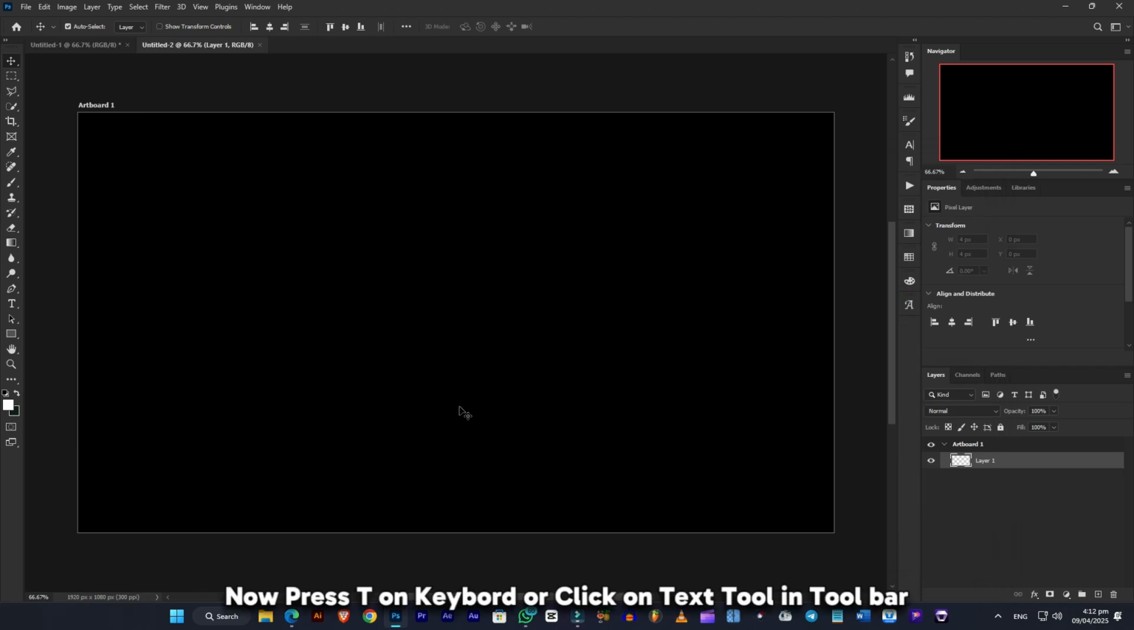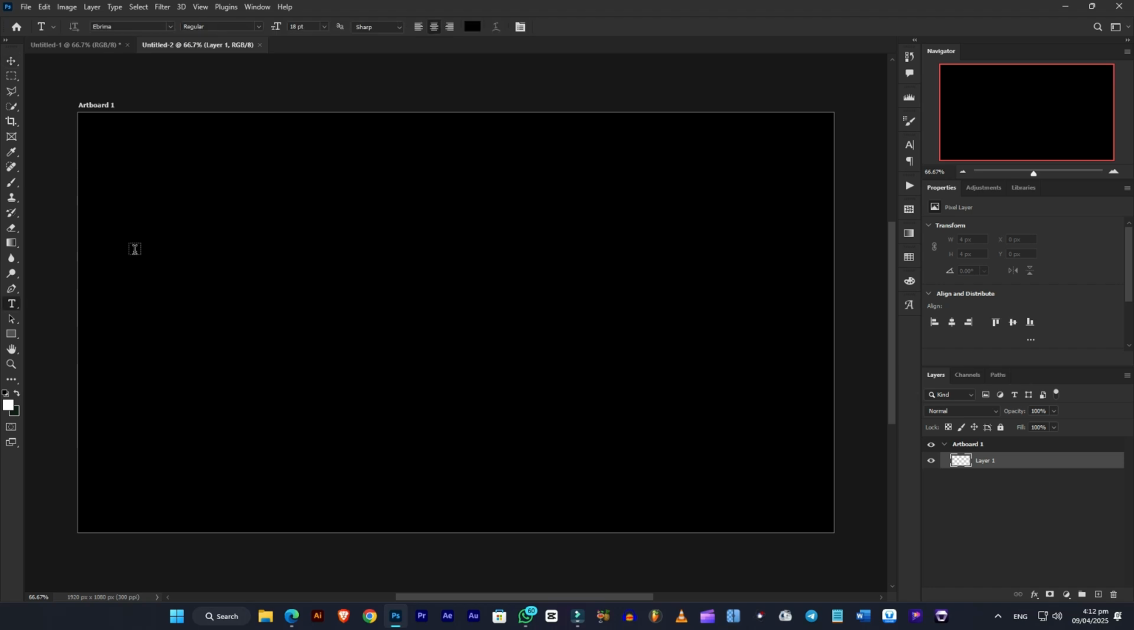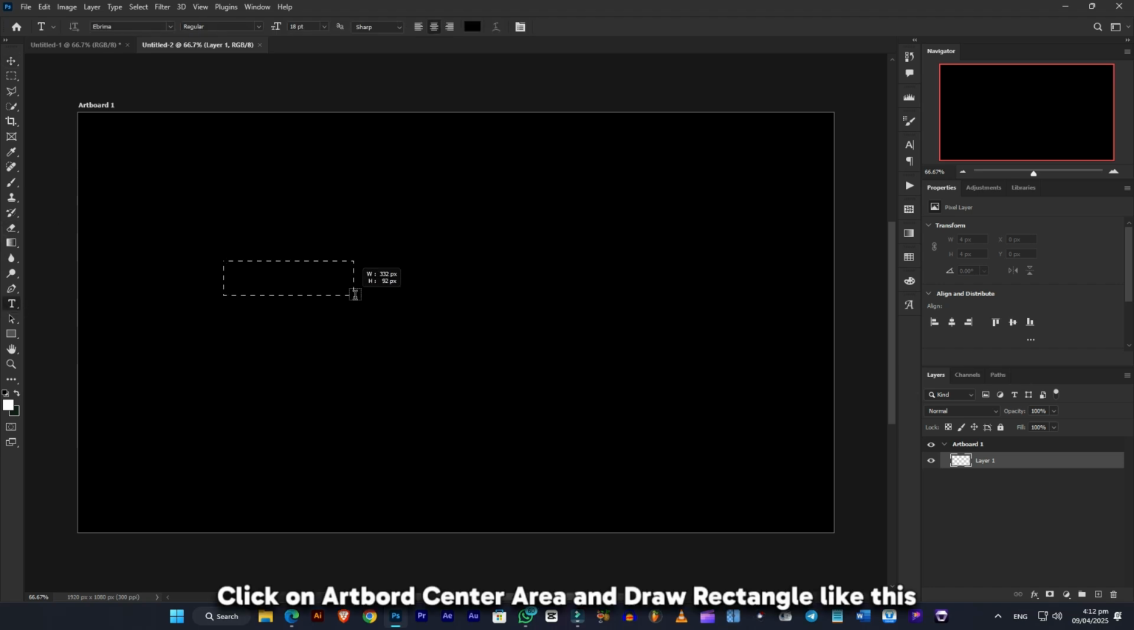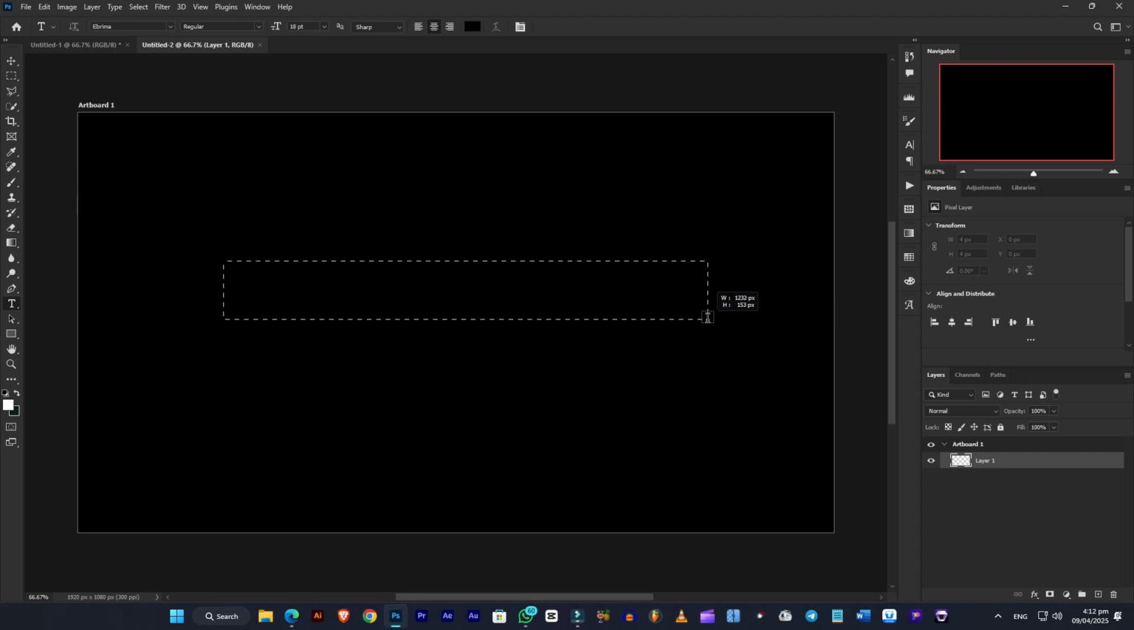Now, press T on the keyboard or click on the Text tool in the toolbar. Click on the Artboard center area and draw a rectangle like this.